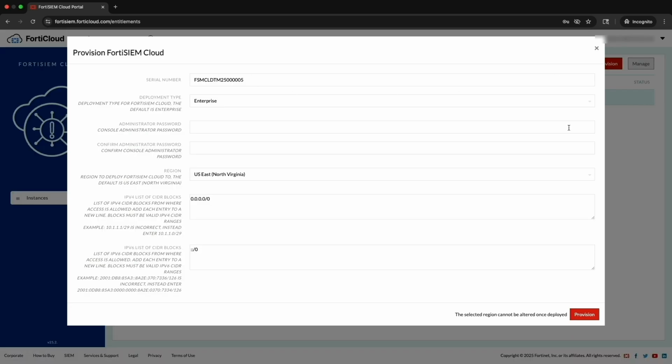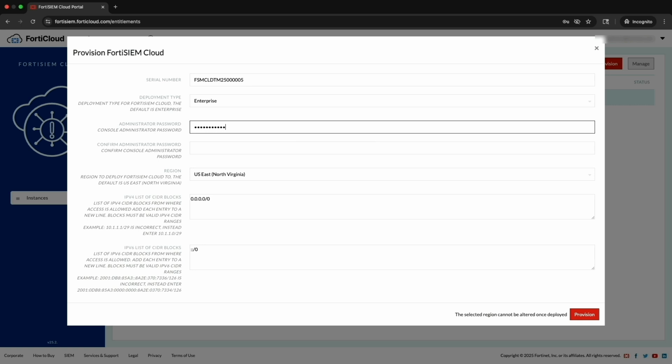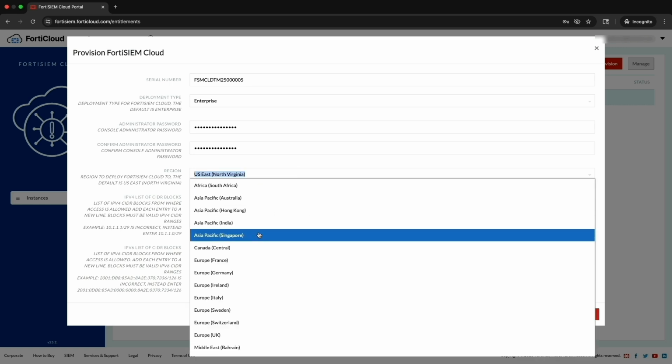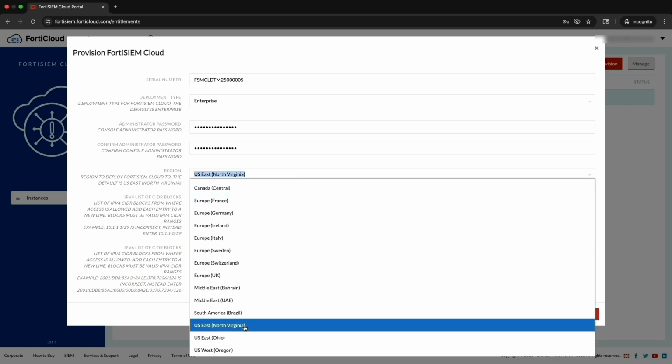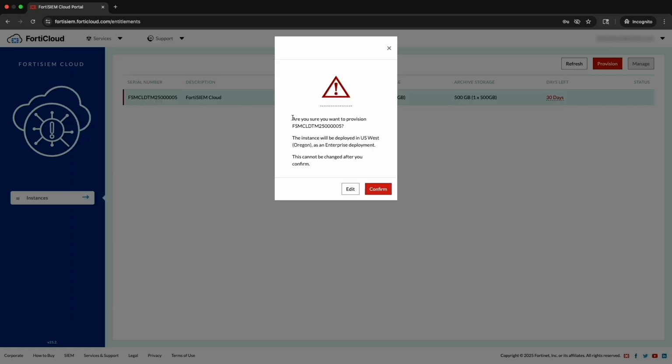You will be able to see the serial number and choose the deployment type, either enterprise or service provider. Next, set up the console password and select the desired region. Optionally, you can restrict access to the FortiSIEM Cloud console by specifying particular IP addresses. Finally, confirm the details and click OK.